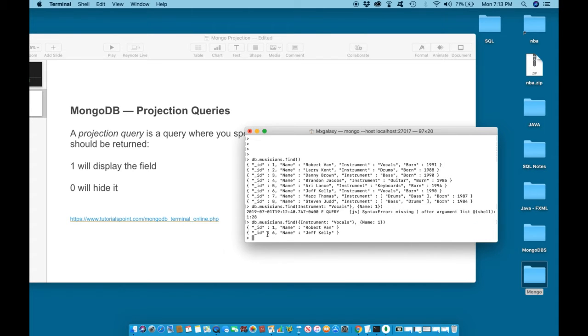and this time we are returned with the ID of 1 and 6. ID 1 belongs to Robert Van, who is a vocalist, and ID 6 to Jeff Kelly, who is also a vocalist.